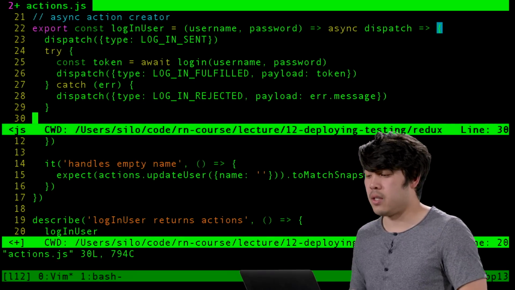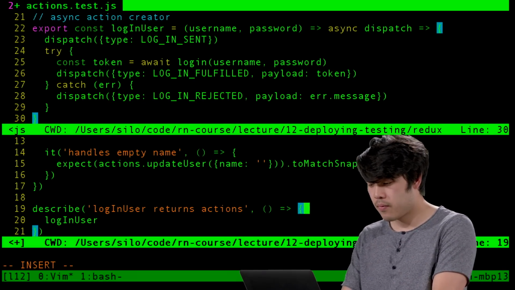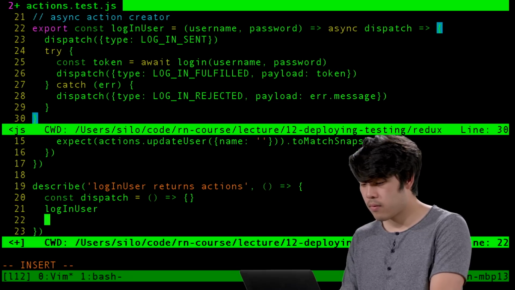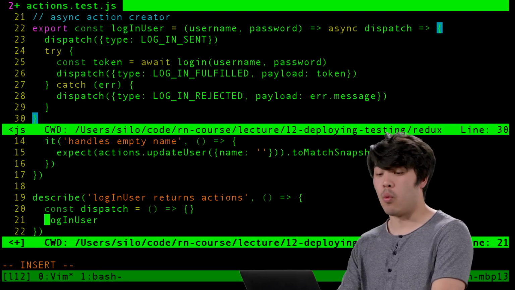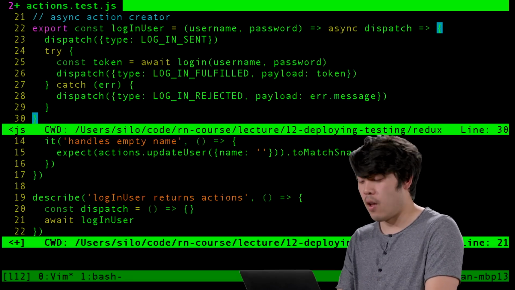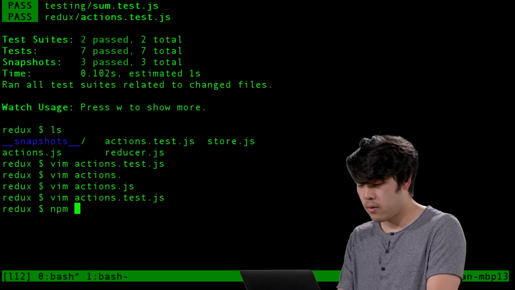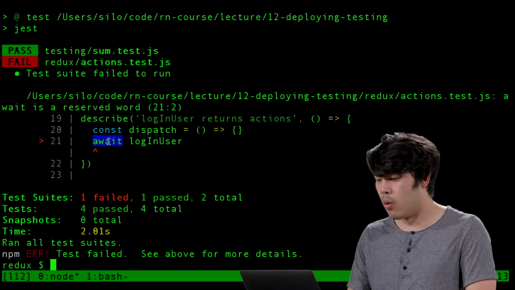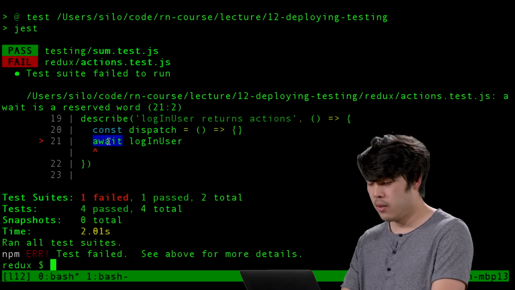So let's first just write some dummy function dispatch that doesn't actually do anything. Then we can, if we wanted, we could await login user. But what happens then? If we run this, we'll see that await is a reserved word. So what do we have to do if we're ever going to use that await keyword?